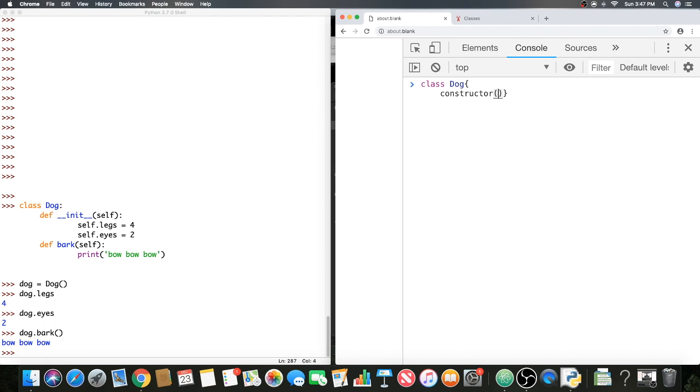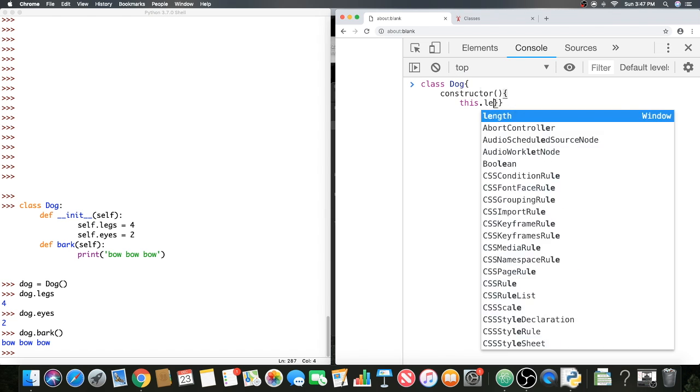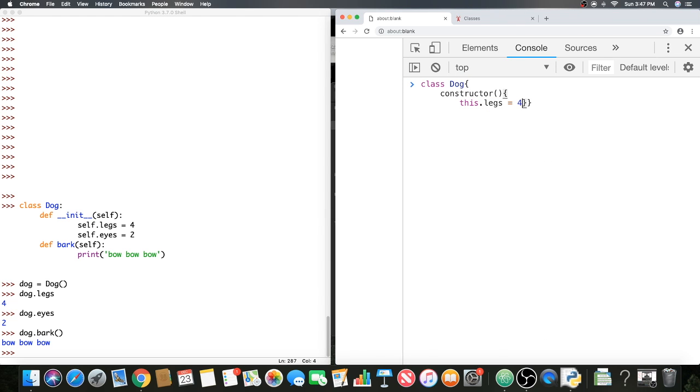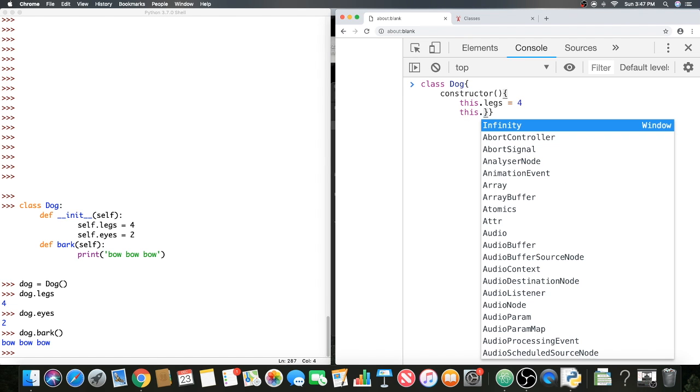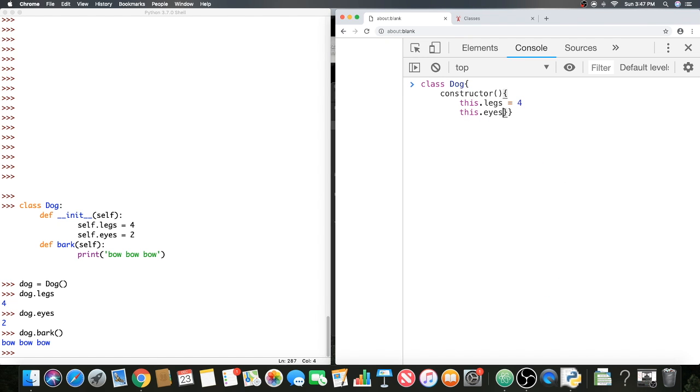And in JavaScript, our constructor is actually just constructor. Here we'll put arguments if you want, but for our case we don't have any arguments, so we can skip those. In JavaScript, instead of self.legs, we're going to use this. I've seen this pointer in other languages too, like in C++.